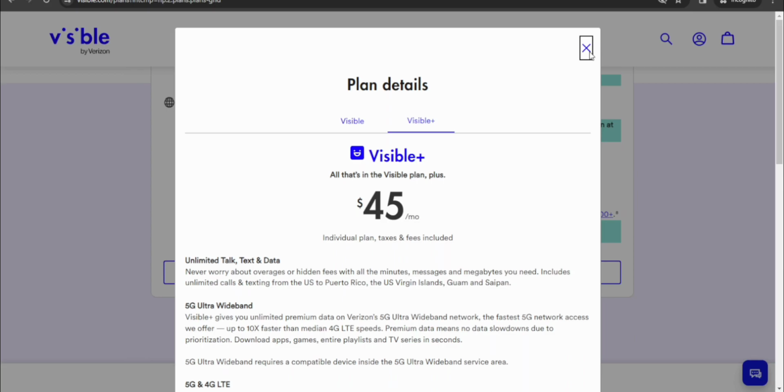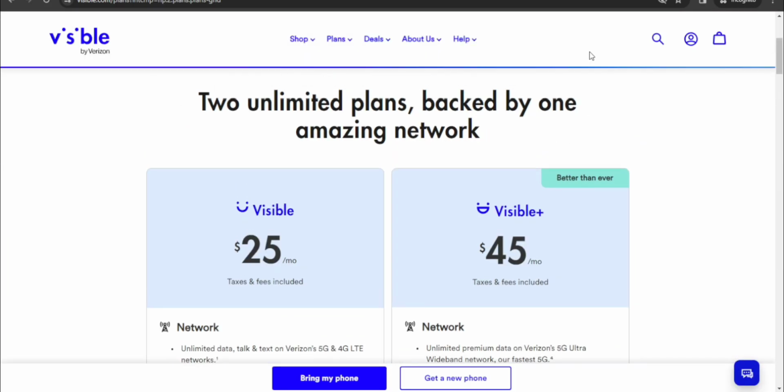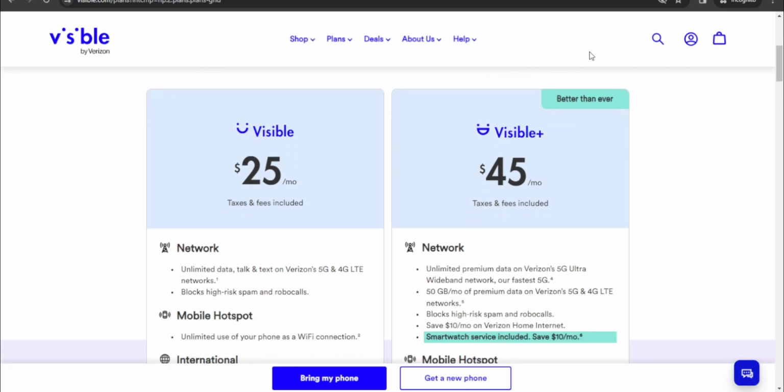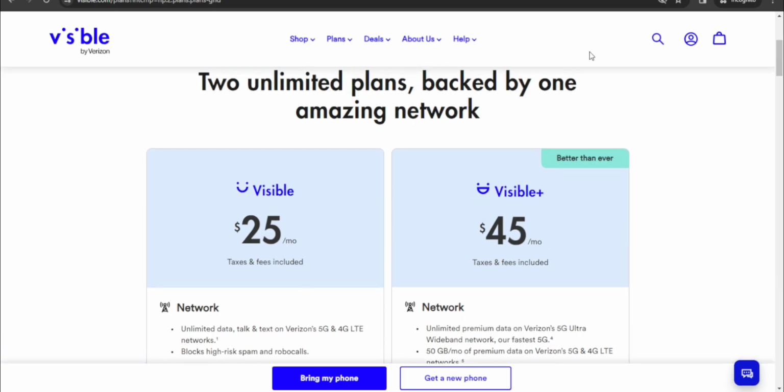Visible has a great value here. $45 a month, Visible Plus, unlimited 5G Ultra Wideband, twice the hotspot speeds, which a lot of people will like, and you are getting extra perks as well. So the best value on Visible is obviously the Visible Plus plan. $45 a month, taxes and fees included, so definitely worth checking out. If you're already on the $45 plan, you should see these upgrades on the next billing cycle if it hasn't already done so. So yeah, it's pretty cool there, and that's a great value.